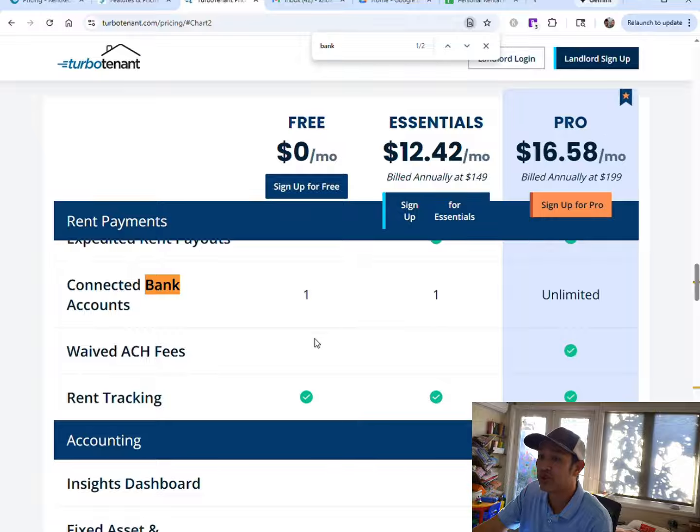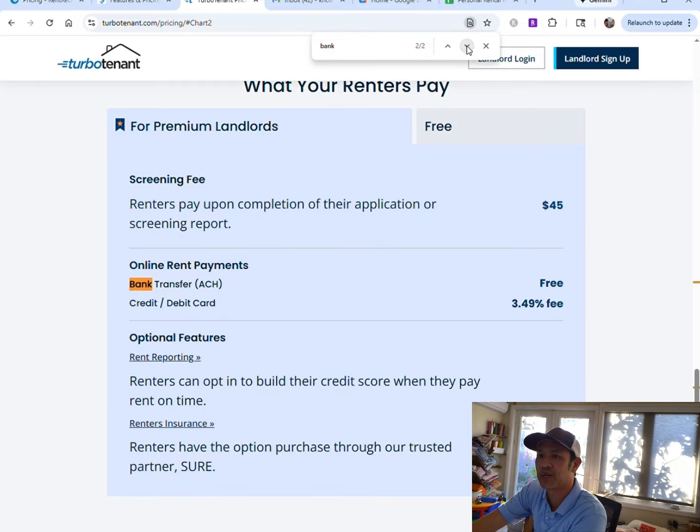Right? And then the other thing that's good is that it waives the ACH fee. So when the tenant pays through the system, if they set up their bank account to link to the system and pay using ACH, they don't have to pay a fee, which is good, because typically I think it charges you like 3.5% if it's not ACH. See, if it's bank transfer ACH, it's free for the tenant. But if it's a credit card or a debit card, they charge you 3.5%.